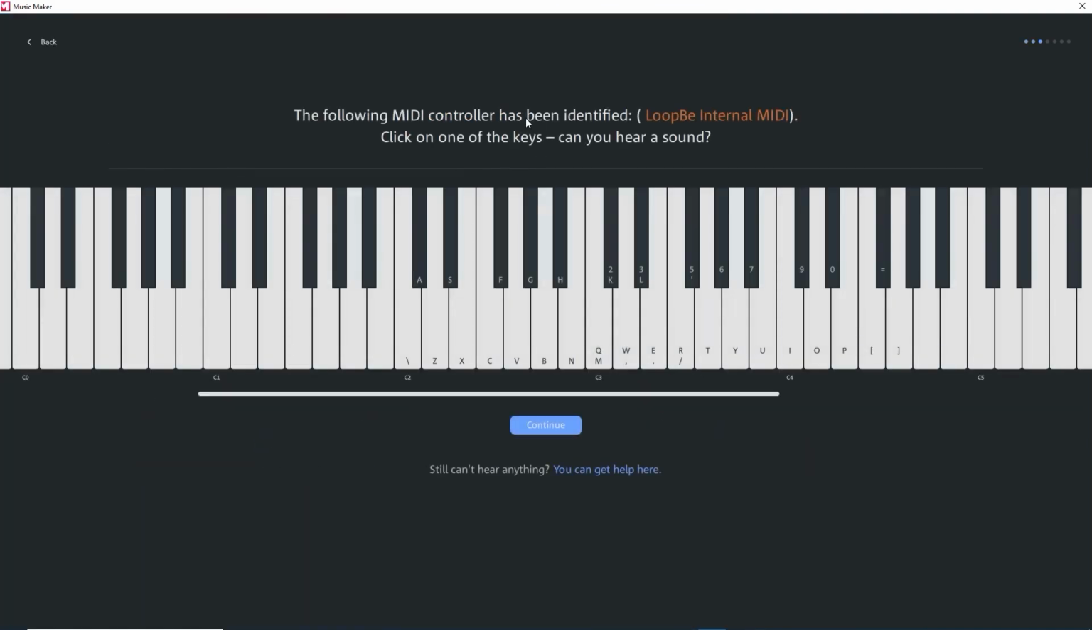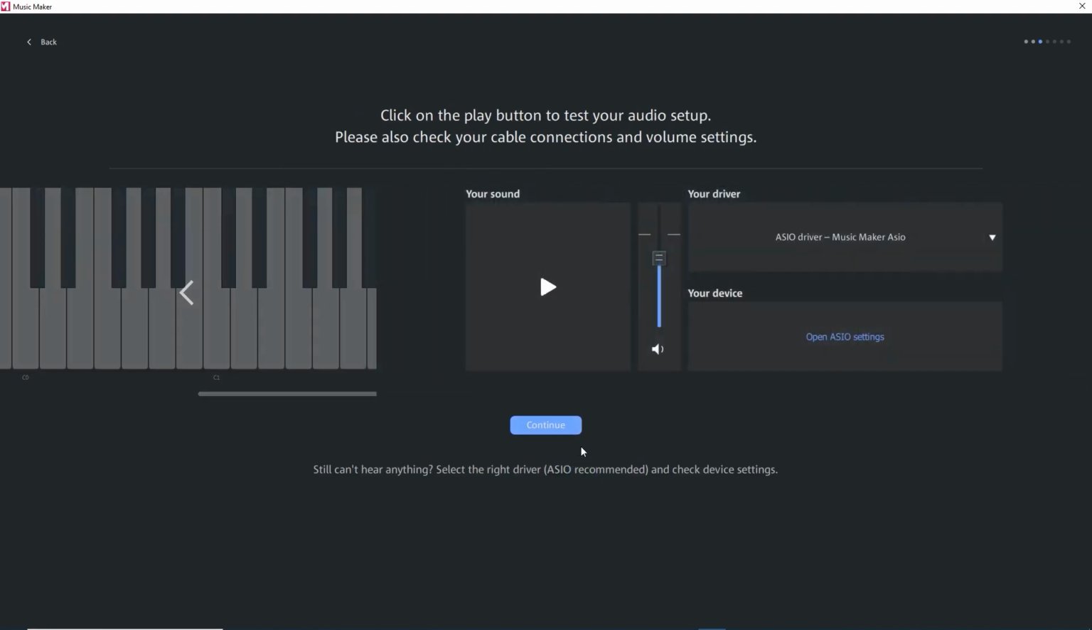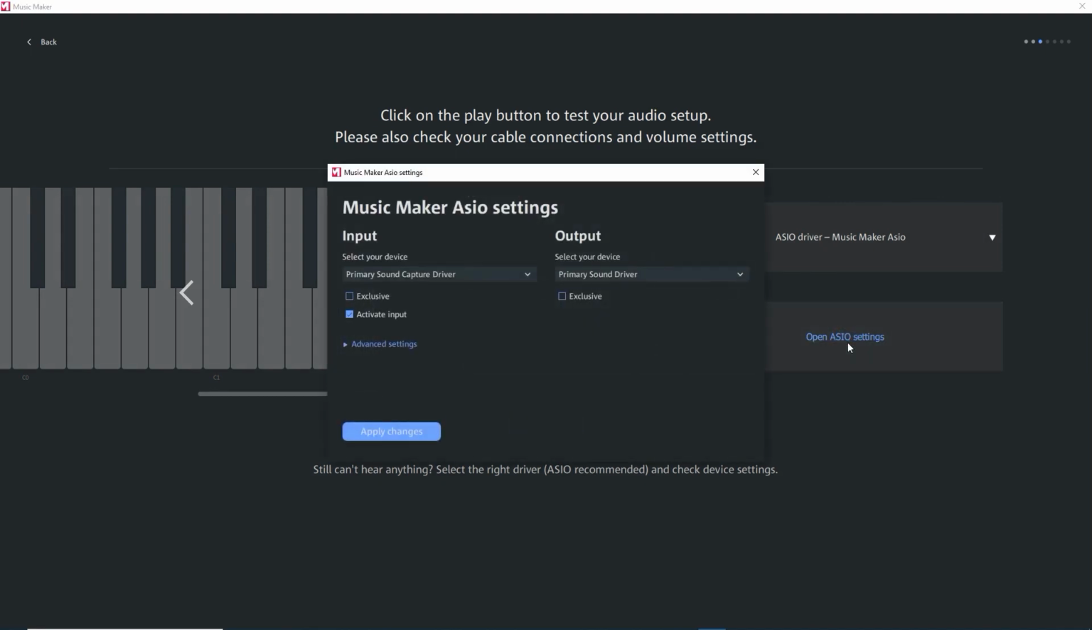The MIDI keyboard opens. Click on one of the keys. If you hear a sound, great. If not, click on You Can Get Help Here. This opens the audio settings where you can select a driver. Click on your sound play button. If you still can't hear anything, select another ASIO driver. If nothing works, just continue and do this later in the program.